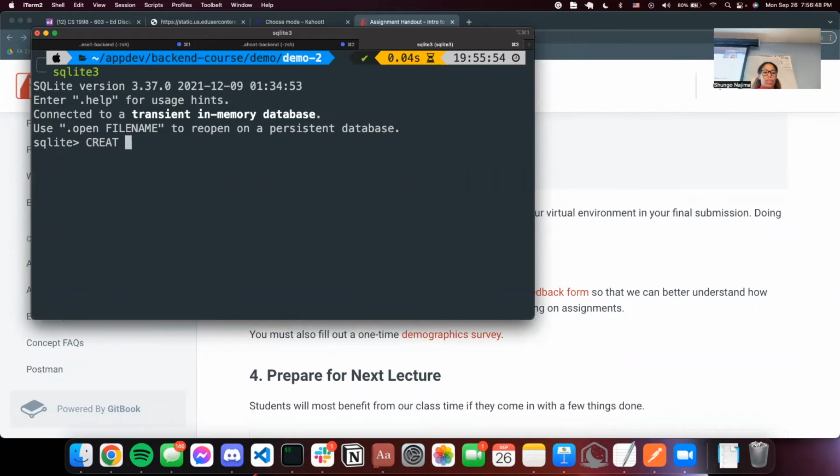So create table. We're going to call it user because it's going to store all of our users. What's pretty cool about SQLite 3 is that it allows you to create multi-line queries. So even though I pressed enter and I'm on a separate line now, the query is not complete until I use a semicolon.